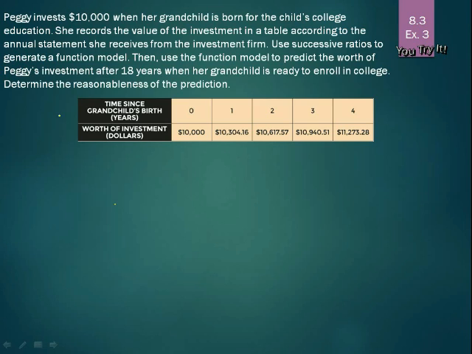Okay, let's first point out our quantities here. So we've got the time since the grandchild's birth and the worth of the investment. And so the time would be our independent variable. Let's just call that t for time. And that just goes up by 1 every single time, so our delta t is 1. And then the worth of the investment would be our dependent variable, since that's dependent on the time it's in the actual account. And so let's just call that w of t for worth.